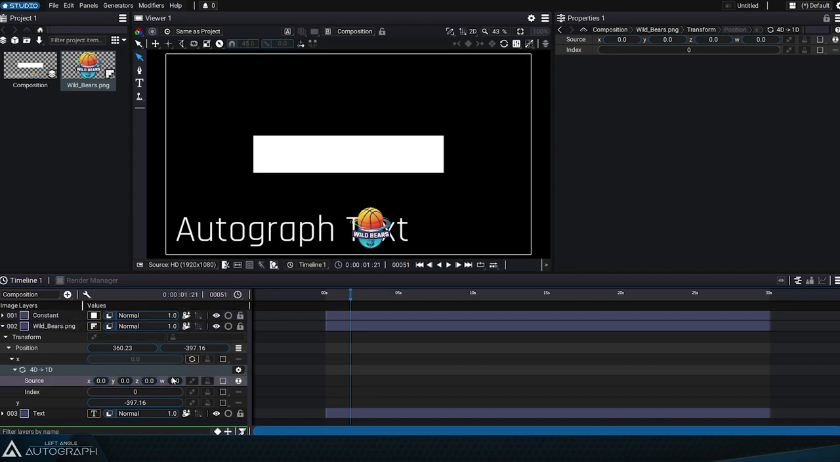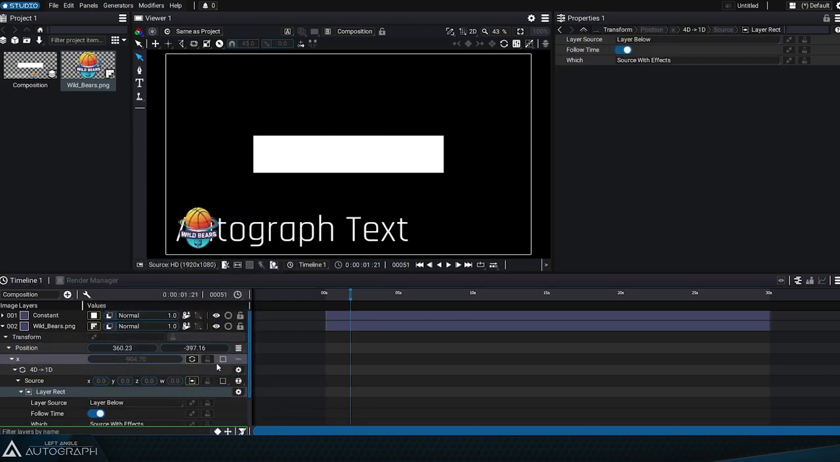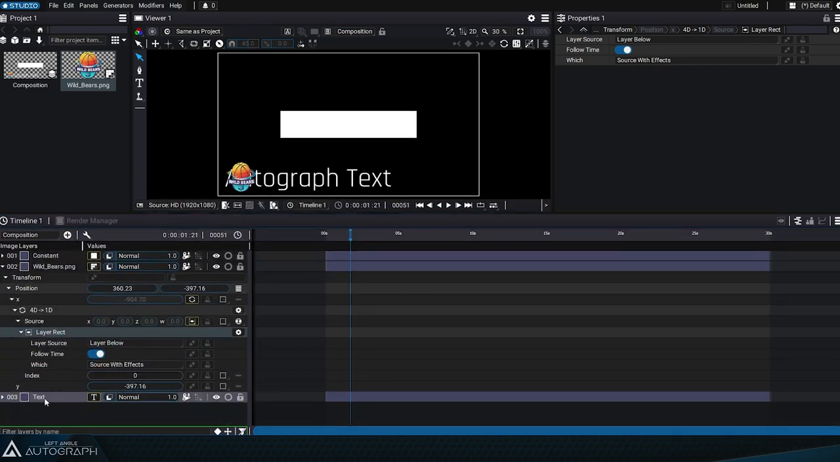Among the four values defined in the source, we'll only keep one, specified by its index ranging from 0 to 3. Keep in mind that in computer programming, the first element of an array is indexed as 0. Now we can click on the Generator button to add a layer rect generator, which is now available on the list. By default, it'll use the layer just below it with the Layer Below option. So it analyzes the layer immediately below it in the stack to determine its left, right, top, and bottom edges.